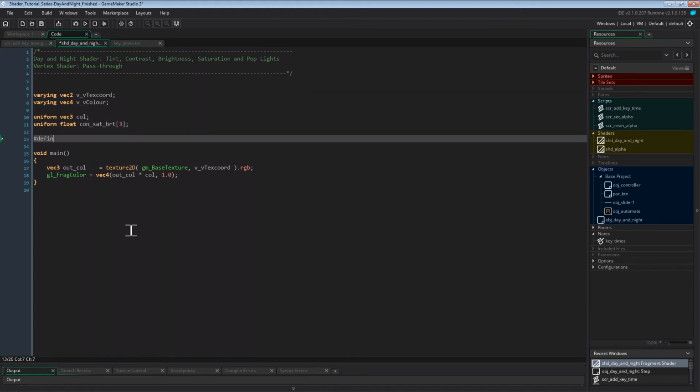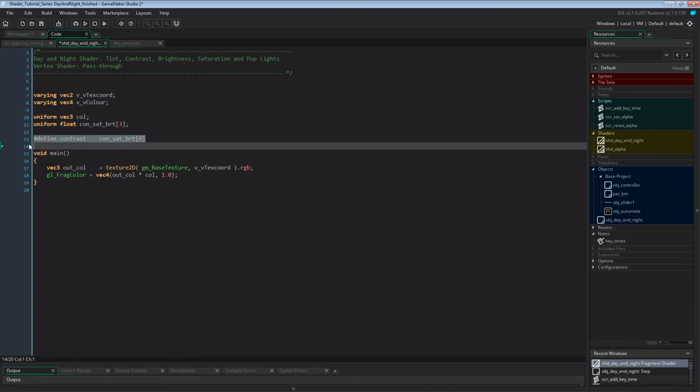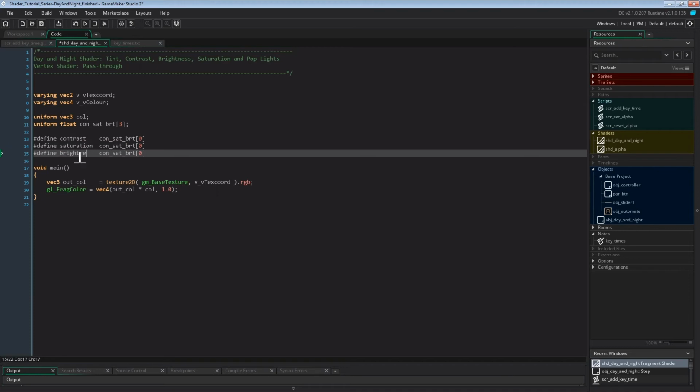Now to make the code more readable, we can use macros like so. Hashtag define contrast conSatBirt 0. The same for saturation and brightness. So from now on, if we write for example contrast in the main function, the shader will replace every mention of contrast with conSatBirt 0 before compiling. Very important though, don't add the semicolons here.